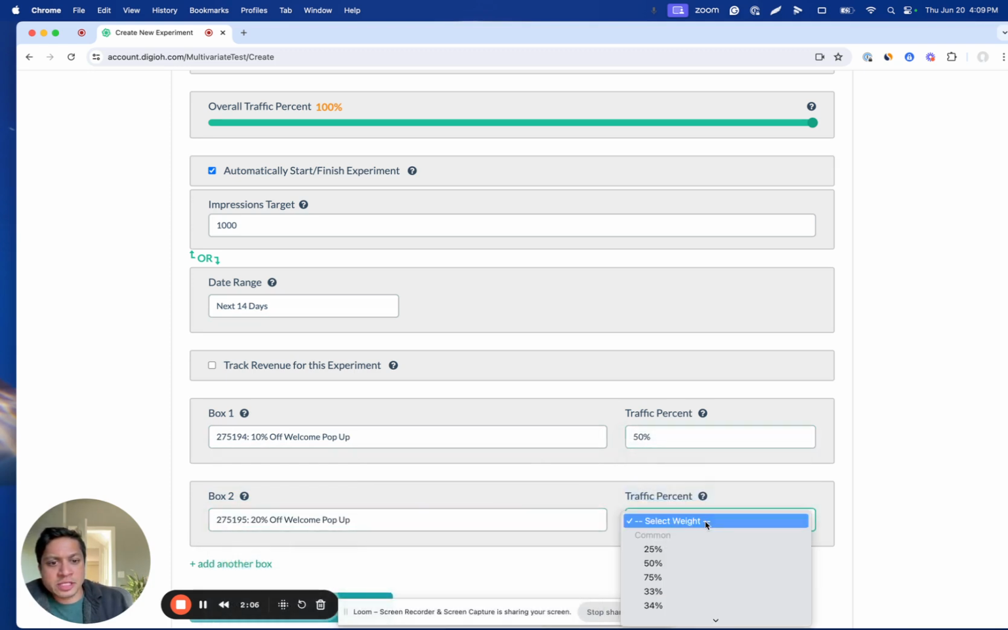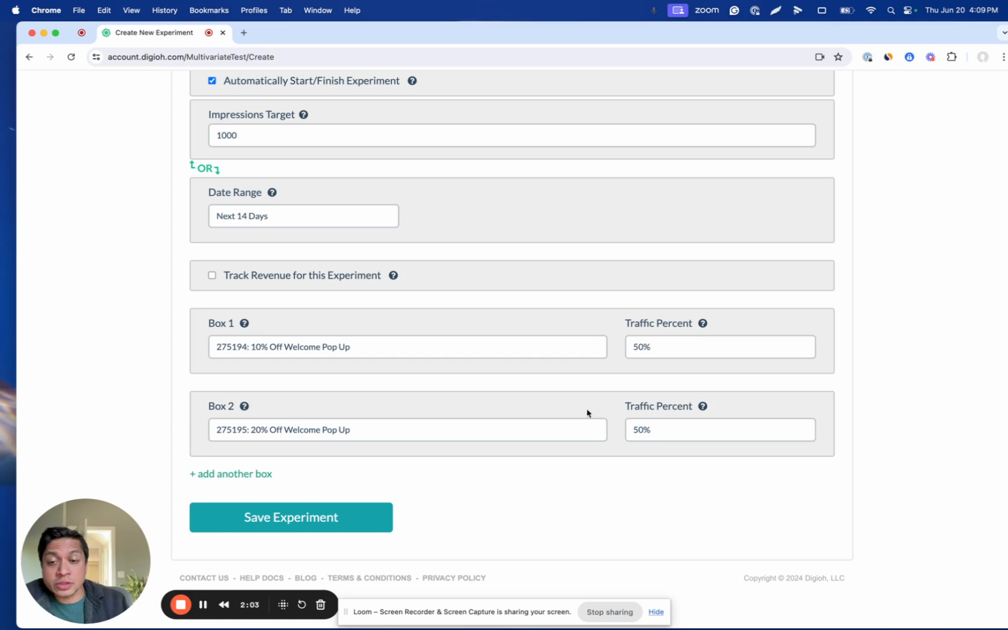I'm testing the 10% off versus the 20% off, and we're just doing a 50-50 split test. If you wanted to, you can also add another box and do a 33-33-34 split test, or you can do 4 and do 25, 25, 25, 25. So you can do multivariate testing that way as well.